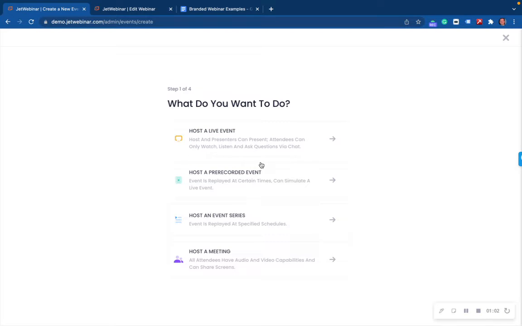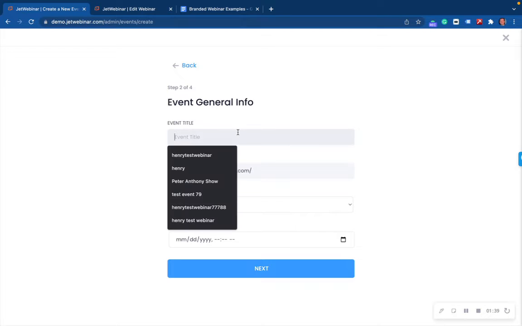If you want a pre-recorded event, this can be an instant replay. It can be a video that people register in advance to have interactions with call to actions and quizzes and polling and things like that. It could be a series where you can upload a video or do a live video that runs at the same time every single week. And then, of course, you have a simple meeting where you can host one-to-one calls or group sessions on here as well.